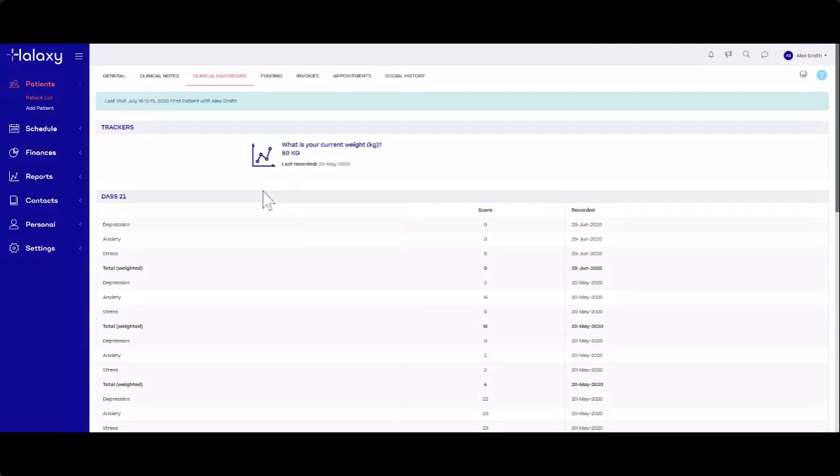So first of all, how did we actually get this information to appear or to actually save within our patient's profile? And the answer is that we imported clinical tools that were either related to a question, in this case, what is your current weight? Or we added a clinical tool in its entirety, the DAS21 tool, where we're actually tracking that within our clinical dashboard.